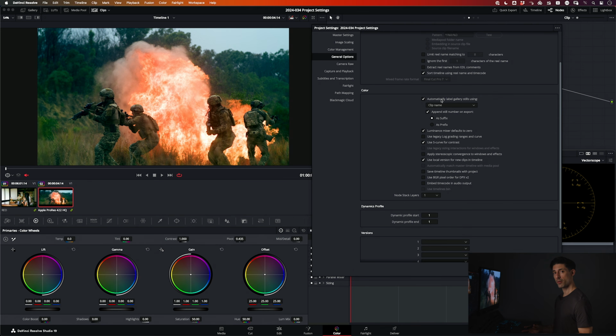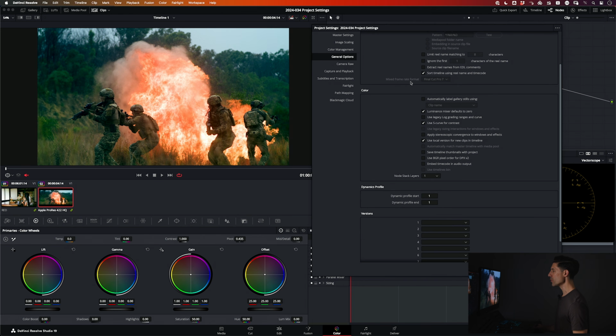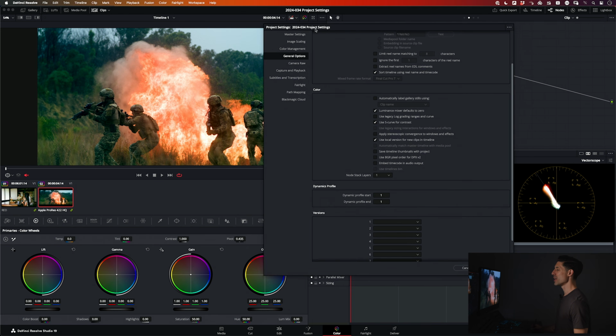Different colorists use this in different ways, and some use it as an integral part of keeping their sanity, keeping themselves organized as they're grabbing stills in the course of a larger project or maybe a TV series or something like that. Okay, this next one, luminance mixer defaults to 0. This one is a big one.